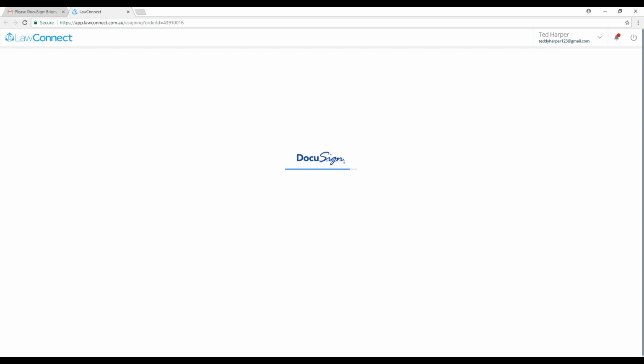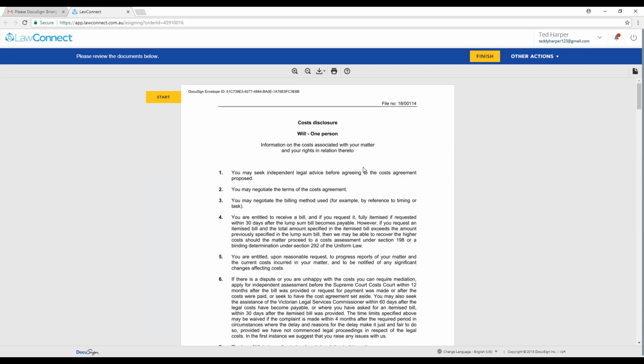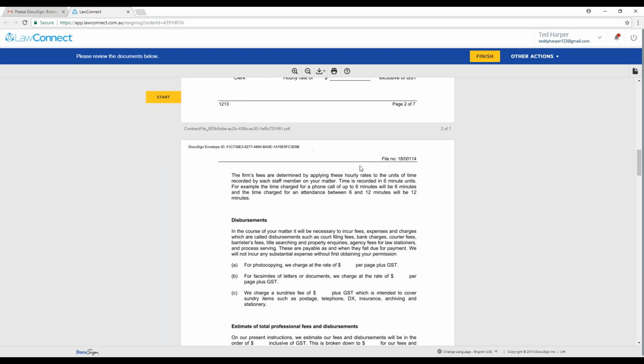And straight away they'll see that DocuSign branding. We did decide to partner with DocuSign because they are well known in the industry and very much experts in what they do. From here, you'll see that there is a disclosure statement that your client would need to read and agree to. But once they've done that, all they need to do is click on Continue and read the document. Just dragging through that just to have a look.